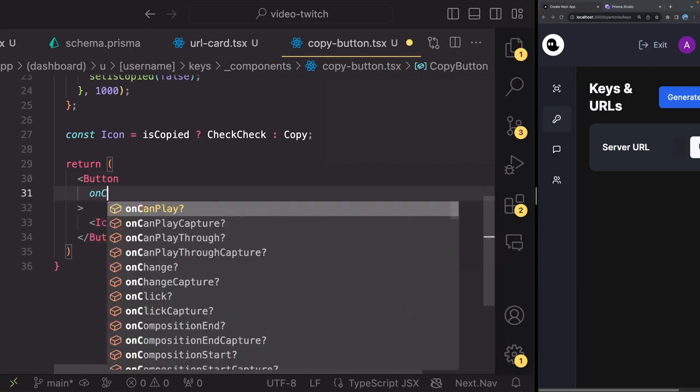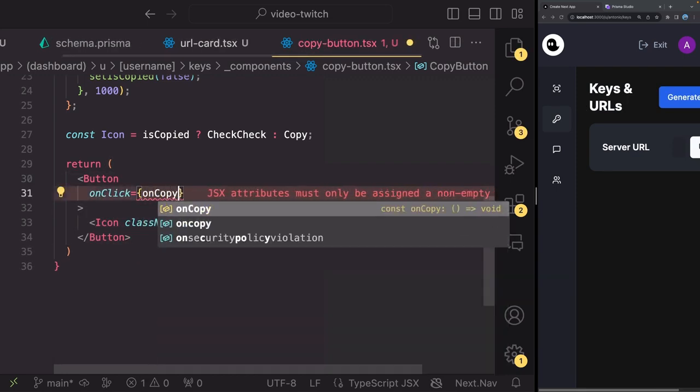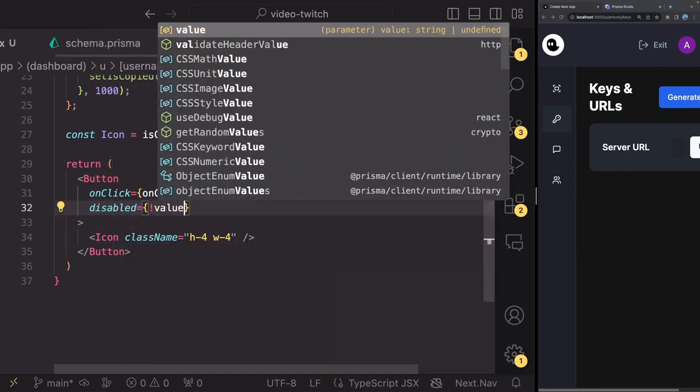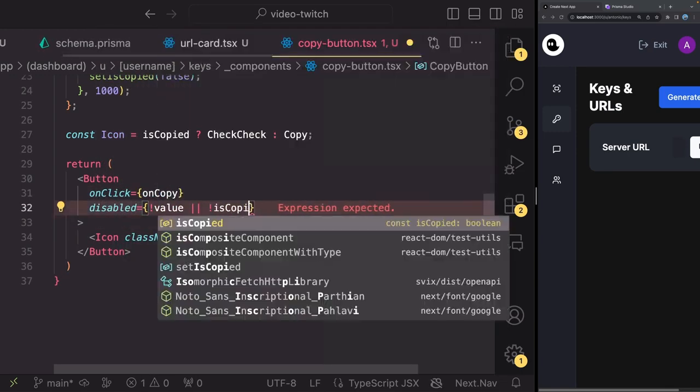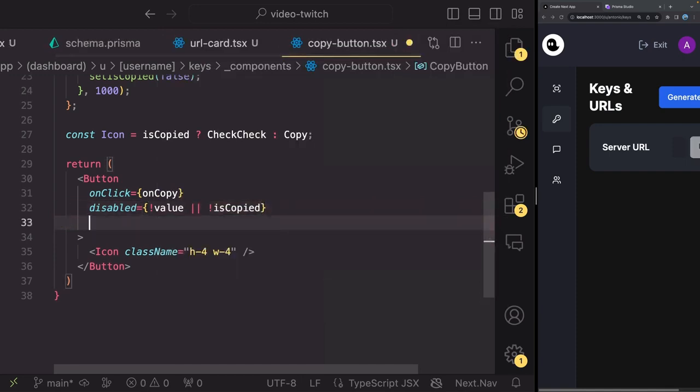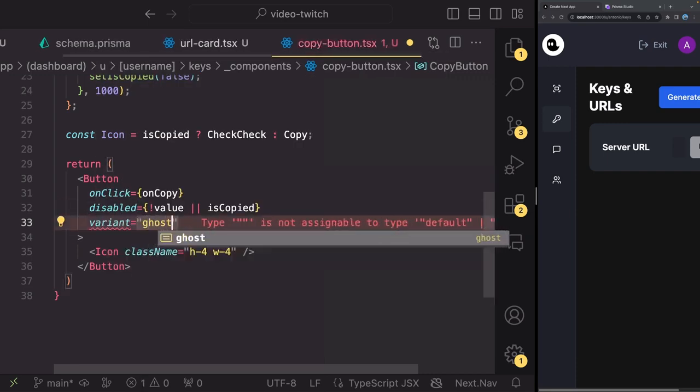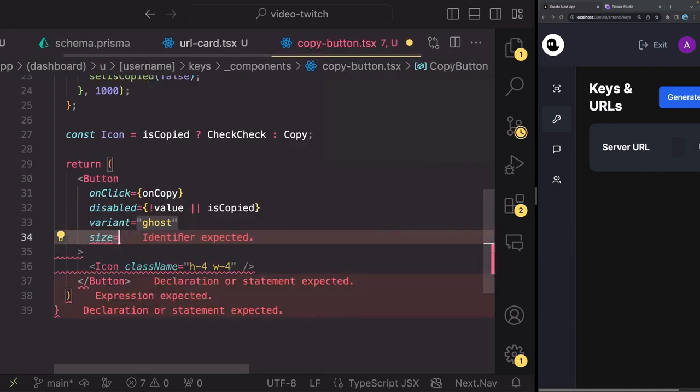And now give this button an onClick property of onCopy. Go ahead and give it a disabled property of if there is no value or if we have copied something. Sorry, not exclamation point here, so just or if we have copied it. And in here, give it a variant of ghost and a size of small.